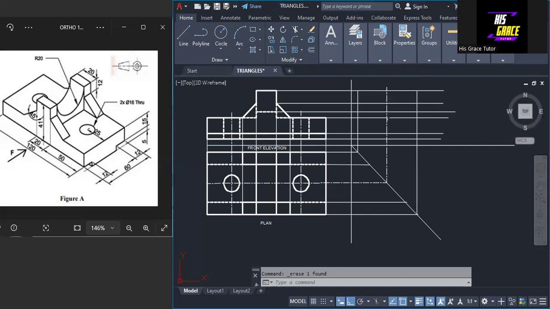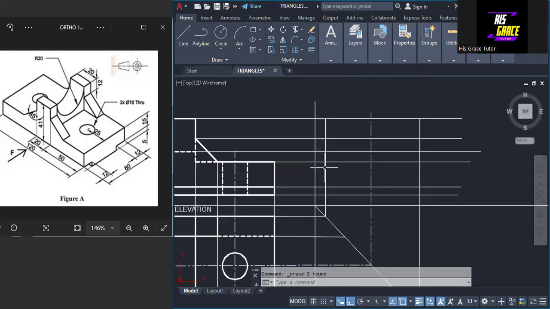All right, so we have that. So the next thing that we are going to do here, we look at the end elevation. So we have this semicircle here. This is the center, and it goes from this point to this point, okay? So the radius is 20.